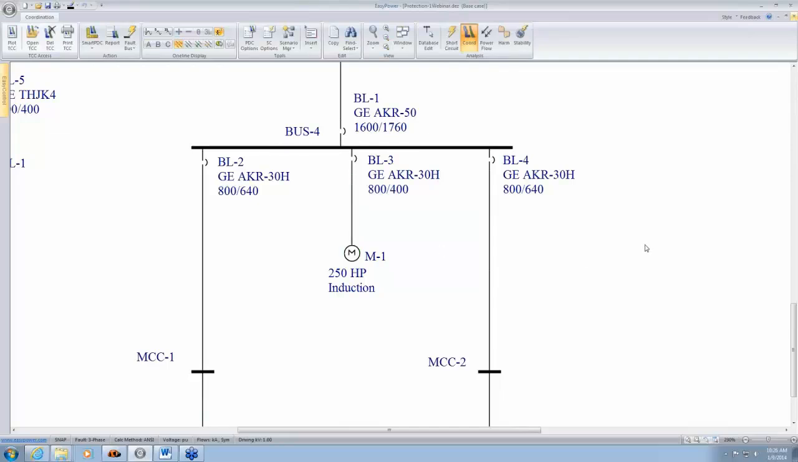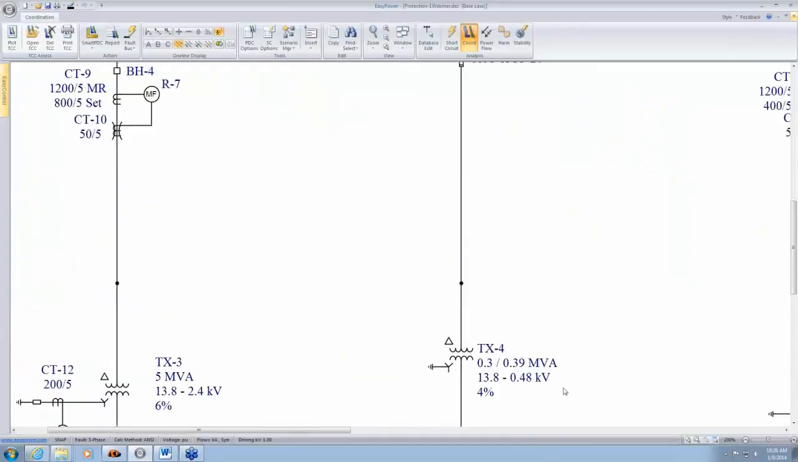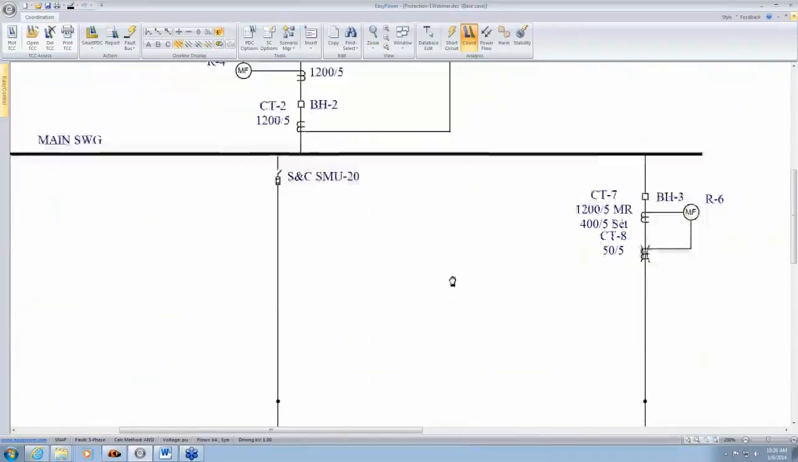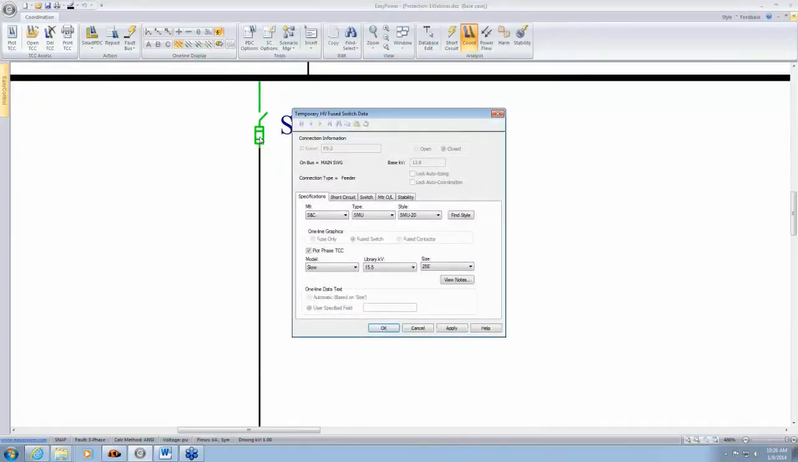Okay, so we'll move on from damage curves to protective device time current characteristics for different types of equipment like fuses and thermal magnetic breakers, solid state trip breakers, relays, motor overload relays, etc. I'm going to start off with fuses. This is a medium voltage fuse, and this says SNC as the manufacturer, SMU20. I'm going to double click on it to look at the dialog.